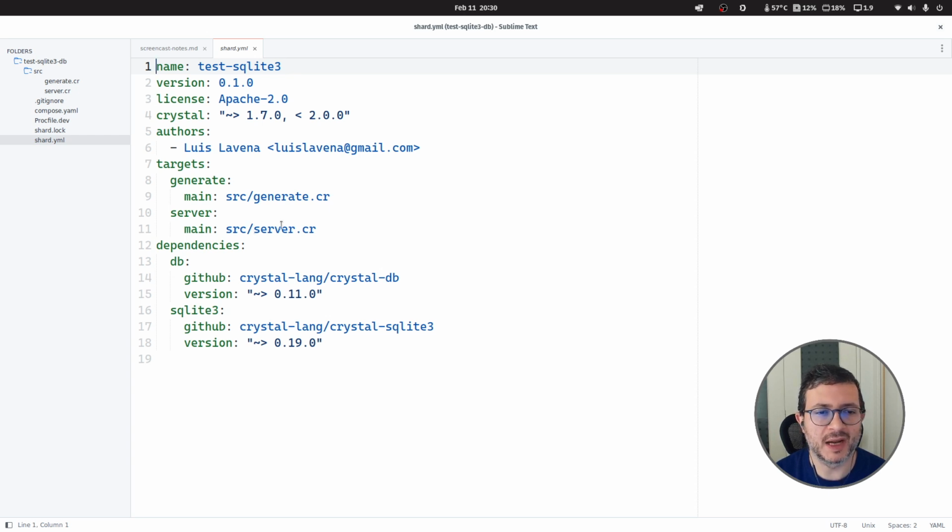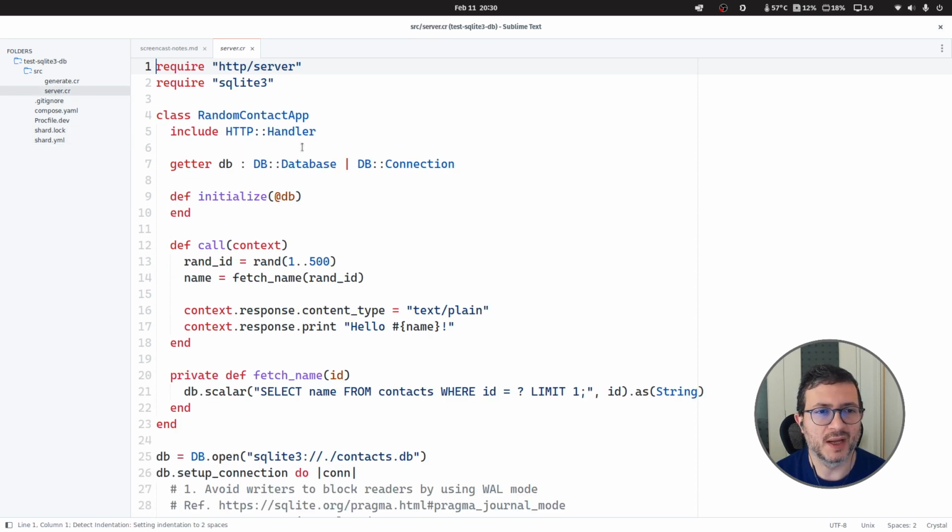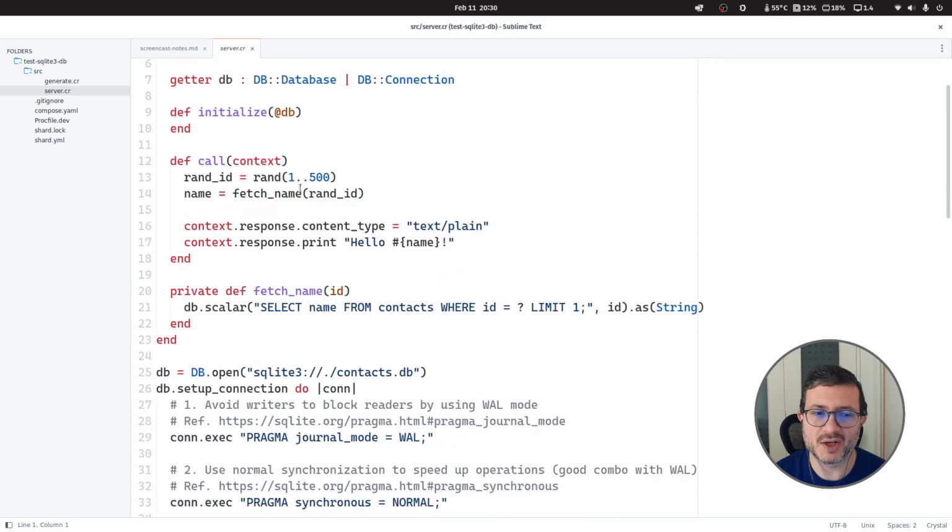I'm going to do an HTTP server that we can get here in the code. The HTTP server is really something simple, just to give some randomness to this. It's going to fetch a contact from a database, select the name of it, and then return that in the response as text plain. Okay, and this is a simple HTTP handler application.